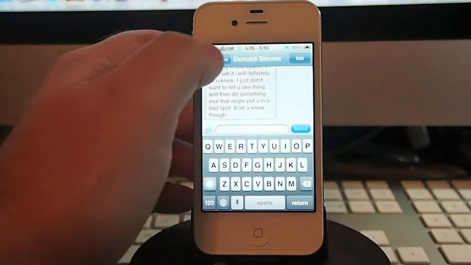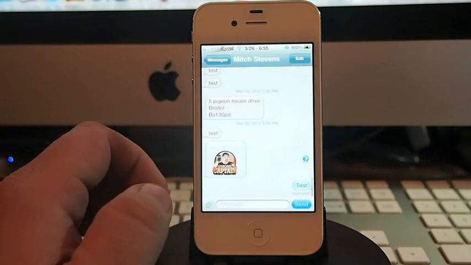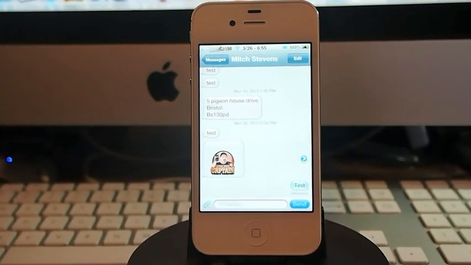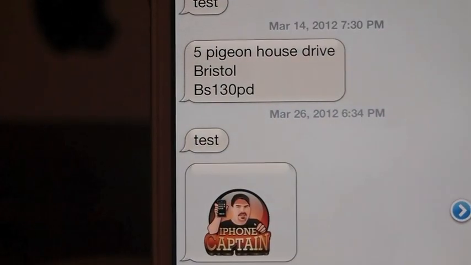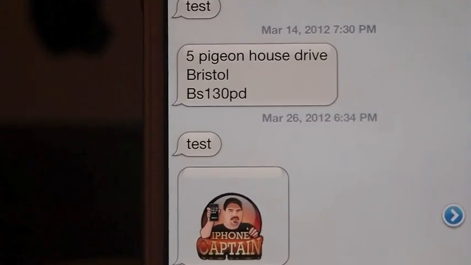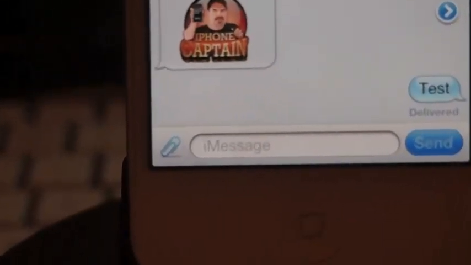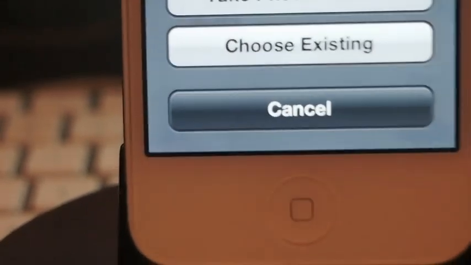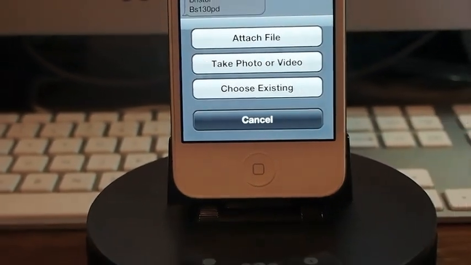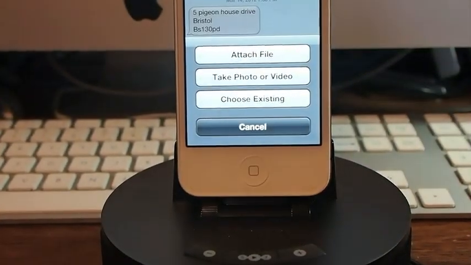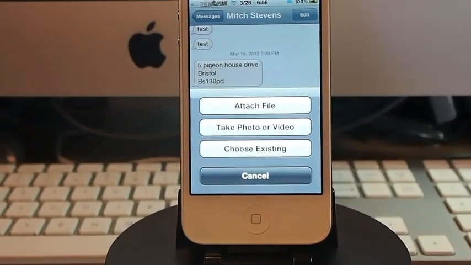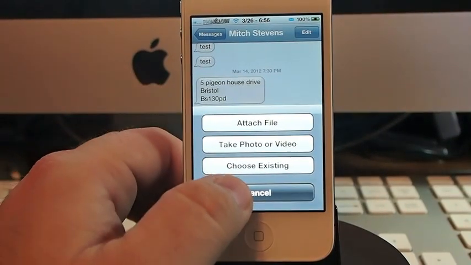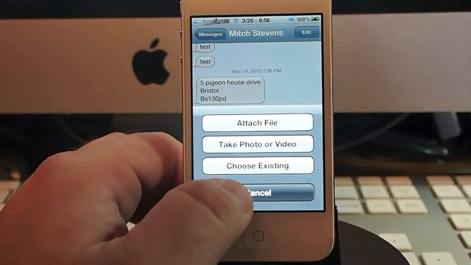You'll see whenever you open up your message app that you've got the little paper clip down there now. Can you see that? Hopefully you can. Right there. It adds a little paper clip, and when you tap that, up pops a menu. Attach file, take photo or video, or choose existing. And that is the options that you are getting for the attach send any file.